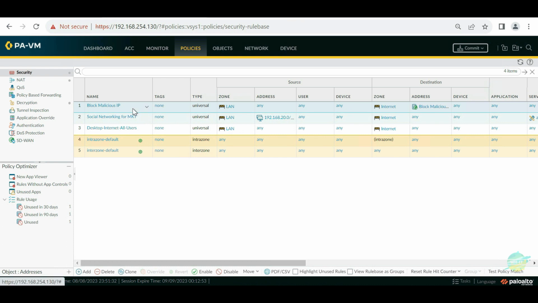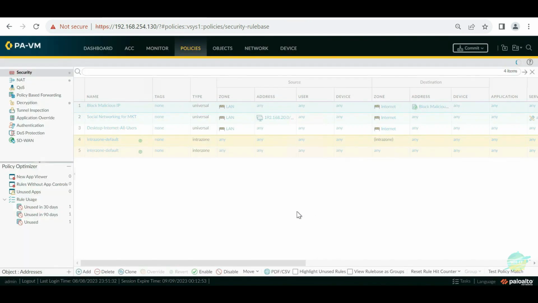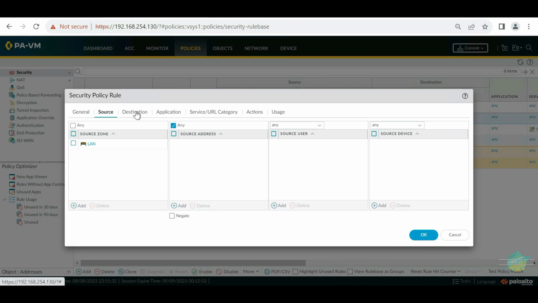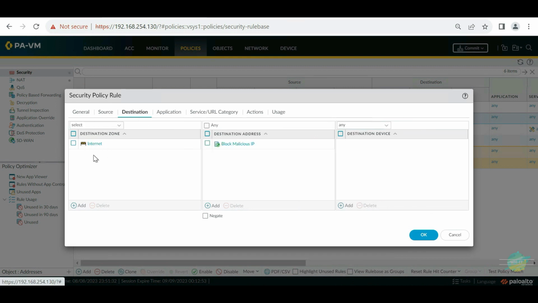Now after that we can create the similar for URL. Let me just clone this rule and make a little bit of tweaking. So let's make it a URL list. Source is LAN, address is any, destination is internet.